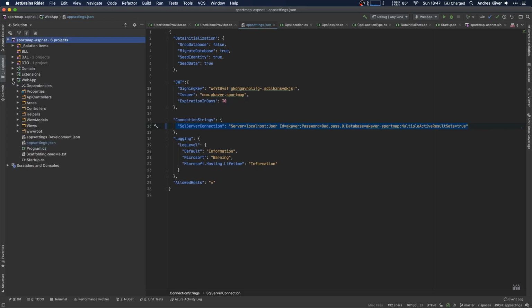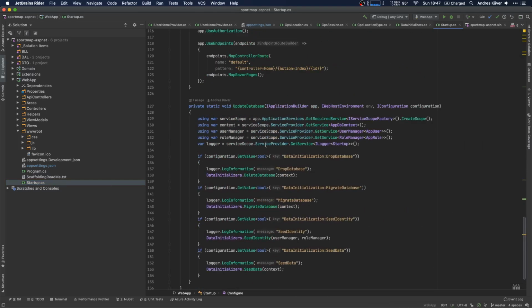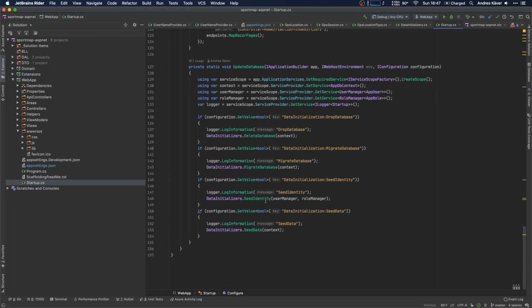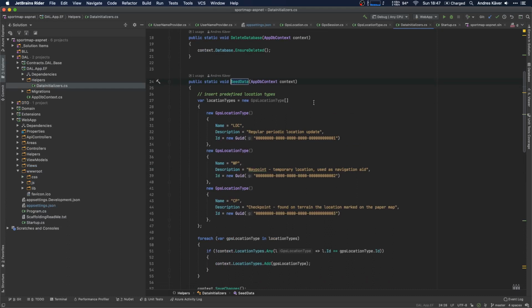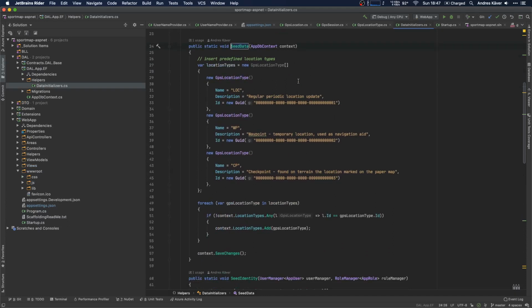And one more thing I added here is this. Where is it actually here? So here is this update database thingy we did. And we have here the delete database, migrate, seed identity, and seed data. And I have written the data seeding. It's really simple. It just seeds the necessary constant values into the database.